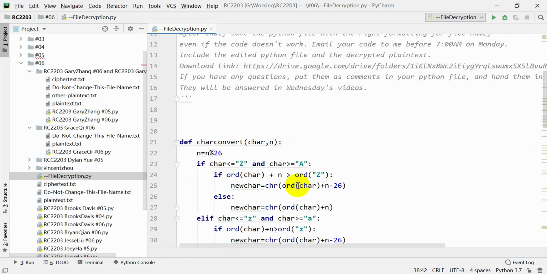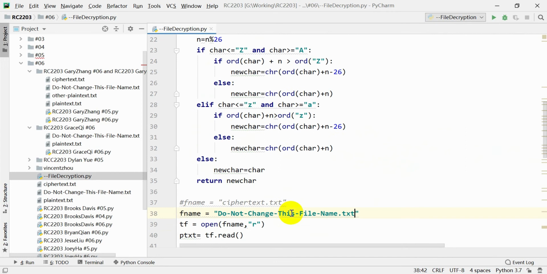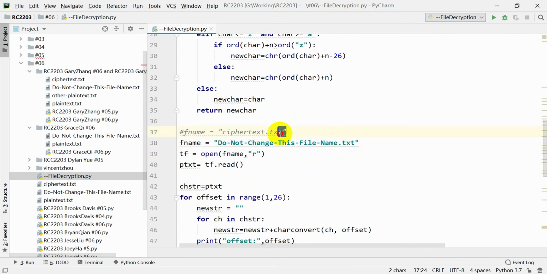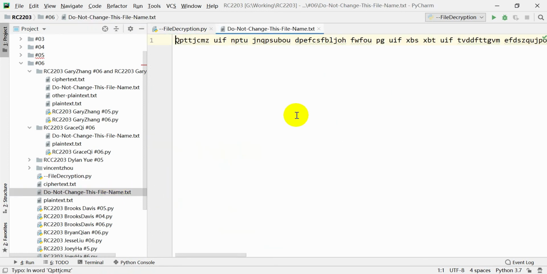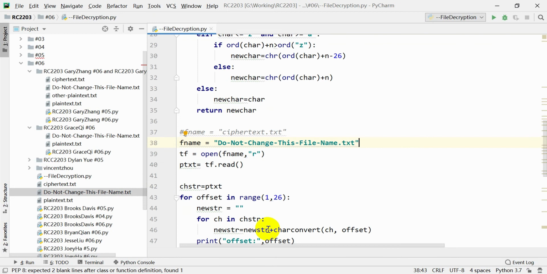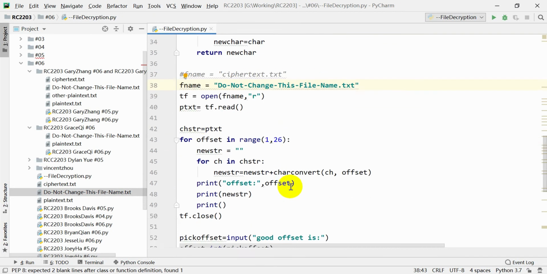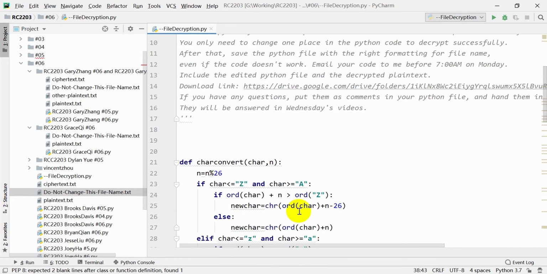So this was the code. There was only one place that you needed to change. It was this line. The f name should be "do not change this file name .txt" instead of ciphertext.txt, because we put the ciphertext into this file, which is over here. This is the ciphertext that we want to decrypt. So after you change this line, the code will work perfectly.